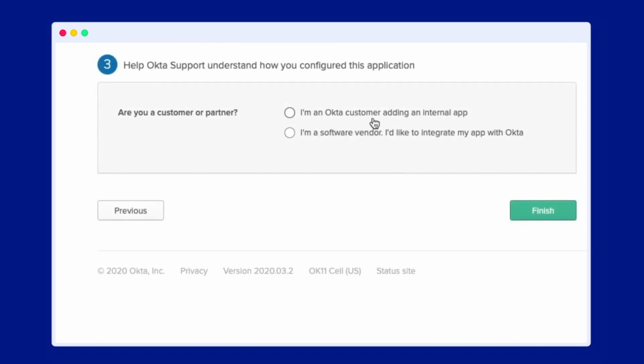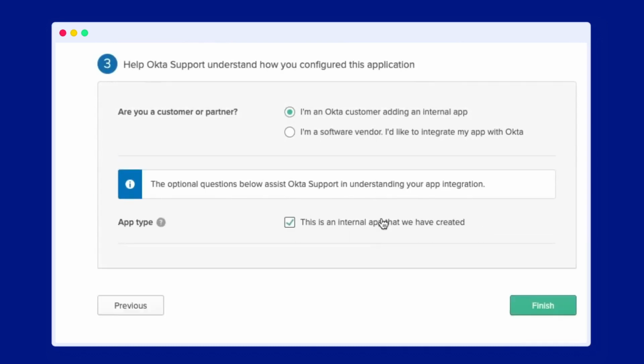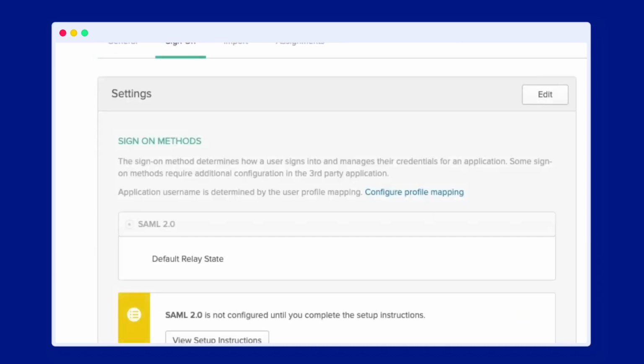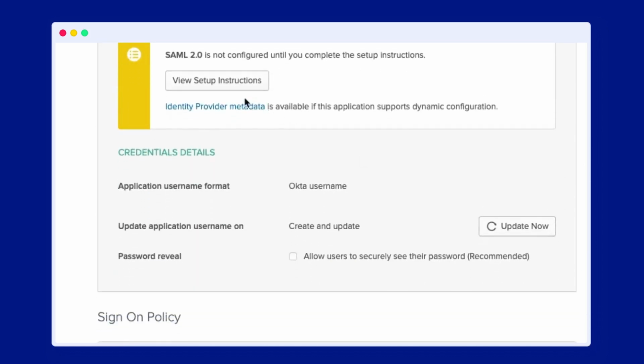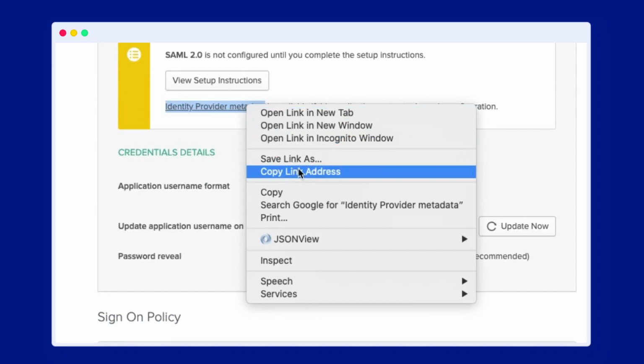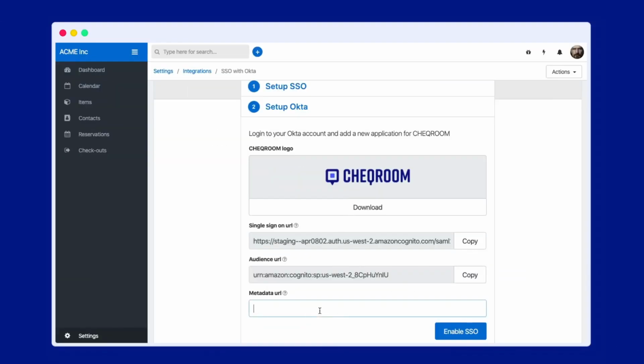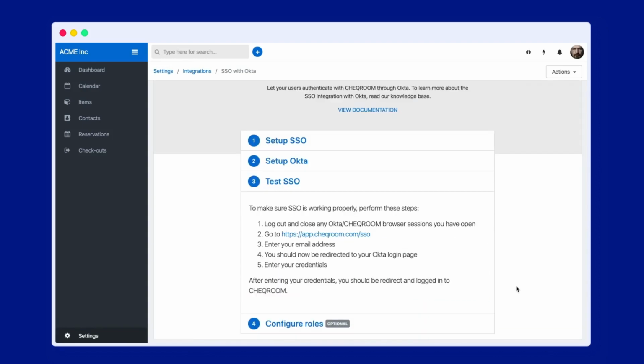Here, check the boxes as shown and click Finish. Next, right-click on the Identity Provider metadata link and copy it. Now we need to go back to the OKTA integration page in Cheqroom and enter the URL we copied into the metadata URL field. Click Enable SSO.